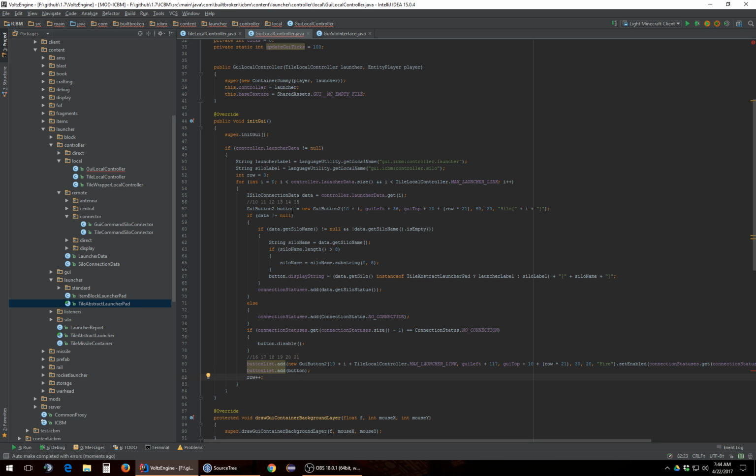I don't get why these are separated from each other. Why these are added down here instead of... There's a reasoning for it, but I'm not sure what it is.